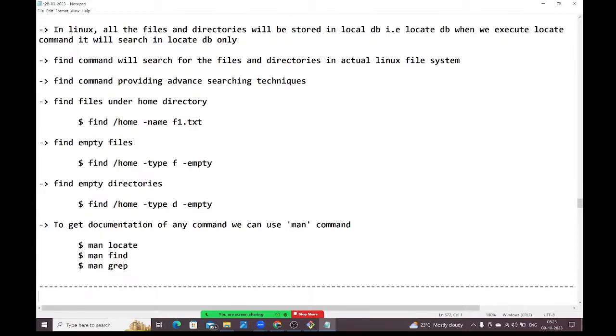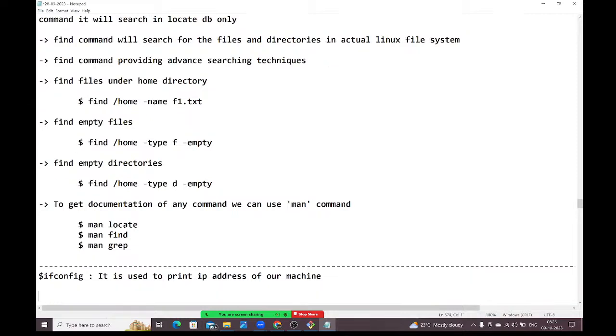See guys, here $ifconfig is there. What is the purpose of this? It is used to print the IP address of our machine. Next we have wget. Wget is there.